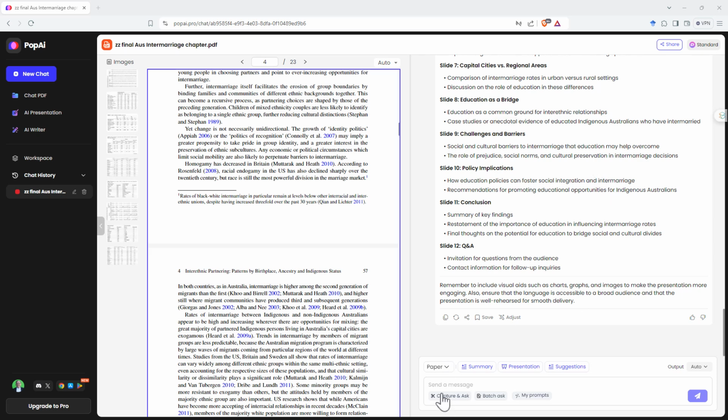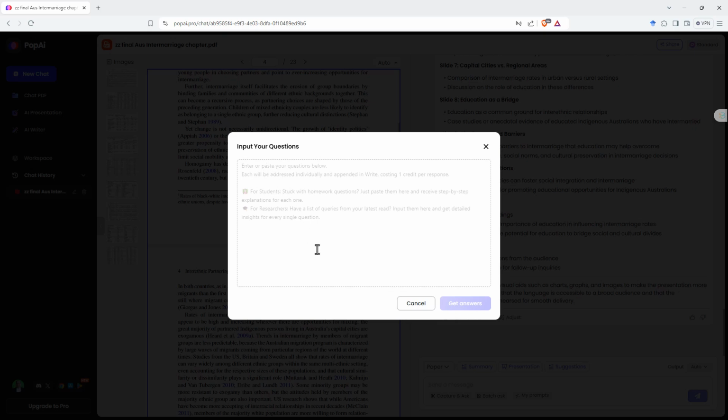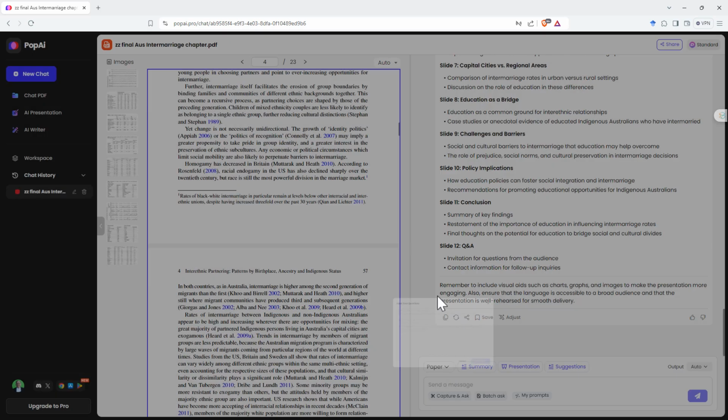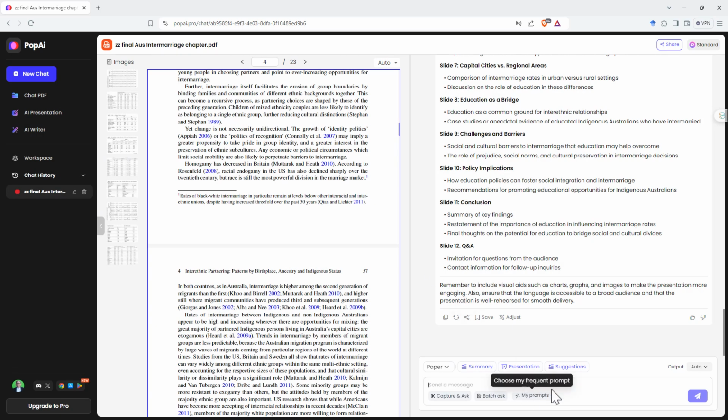So a couple of other features we've got here. So capture and ask is going to select particular bits. You can see I've got crosshairs there. I can select particular bits from my PDF. That can be quite handy if you really want to drill into a particular section. Or if there's things like formulae as well. Batch ask lets you put in multiple questions and do it as a batch. And my prompts we can add and then find particular prompts that we've been using often.